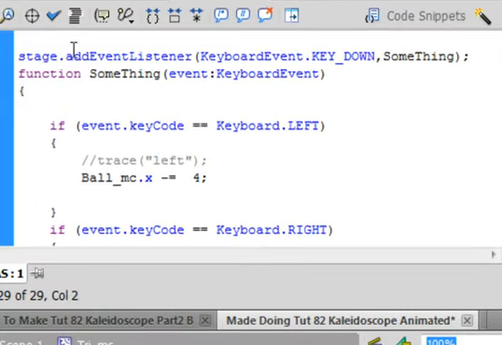First of all, we need to have some kind of a listener, otherwise this would only take place once, and this allows it to take place every time we enter the frame, which is 24 times a second. That's what the rate is. It starts off with stage, period, add event listener. Small s, small a, capital E, capital L. That turns blue. Open bracket, keyboard event, capital K, capital E. That turns blue. Period. Key down, and these are all capital letters. Key _ down. That will turn blue.